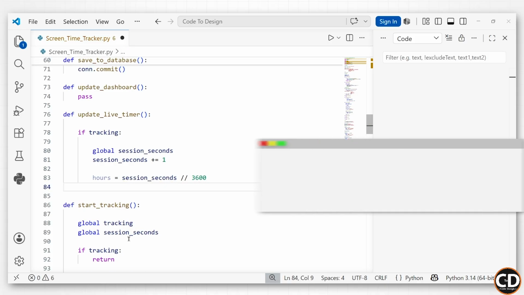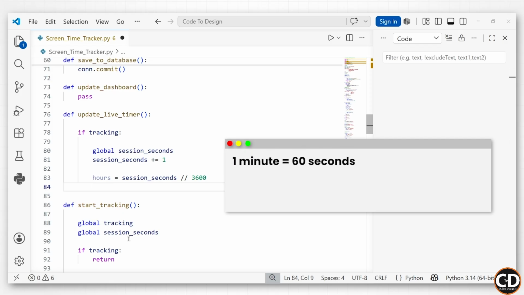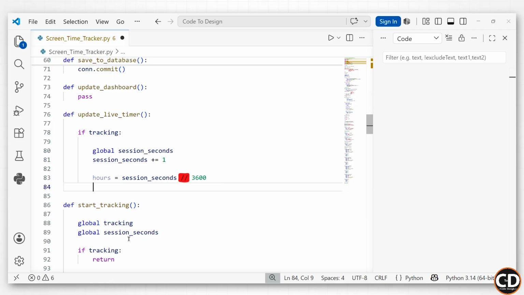// 3600. Now let's understand where 3600 comes from. There are 60 seconds in a minute and 60 minutes in an hour. So 60 multiplied by 60 equals 3600 seconds. The // operator performs integer division.